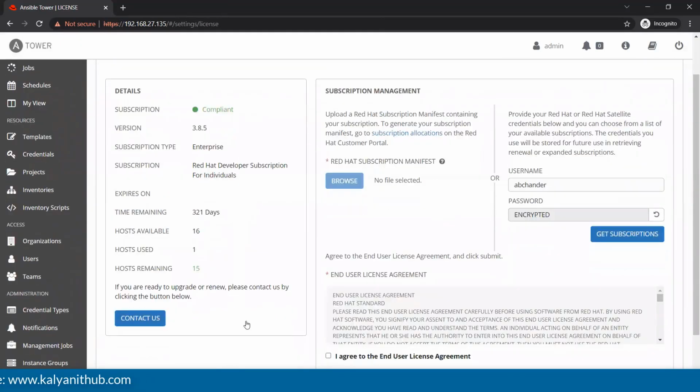What kind of license are we using? I'm using a development subscription here. The development subscription provides a 365-day subscription, and my subscription will expire on this particular date. Previously, Red Hat did not provide this developer subscription. From the last 6 to 8 months onwards, they have implemented this. If you go for a normal subscription, it will be a 60-day trial only. But if you take the developer subscription, we can go.